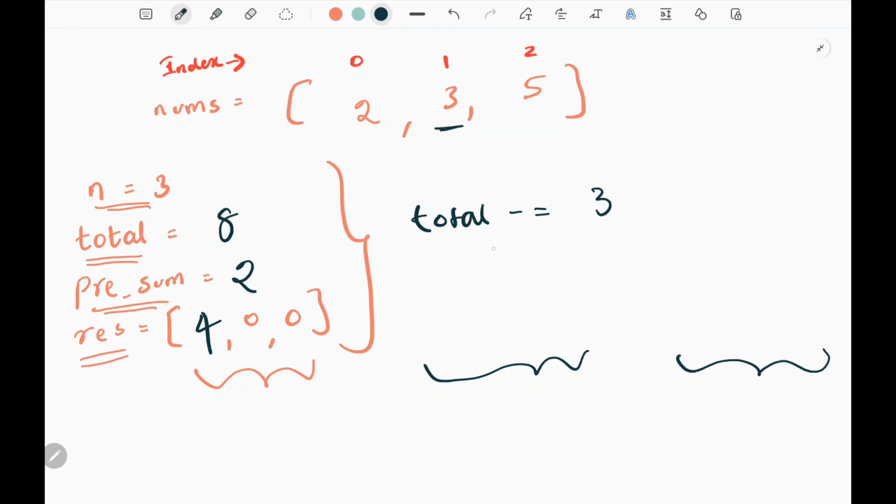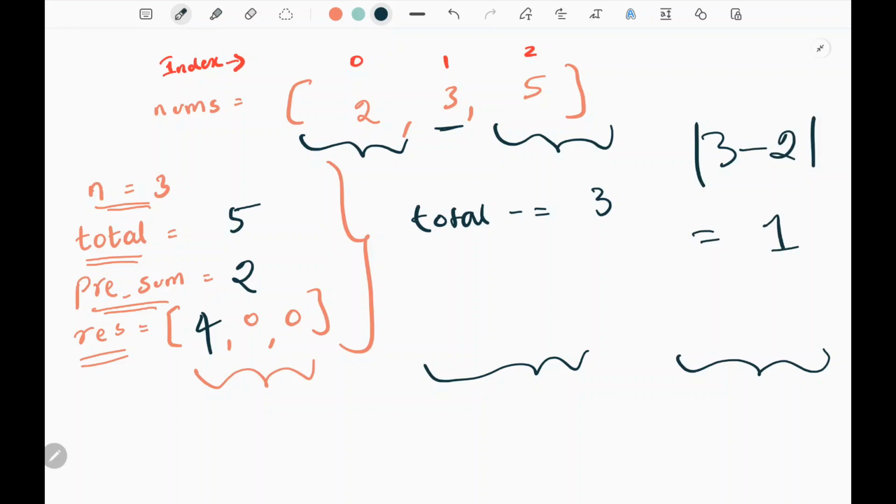So we need to update the total by subtracting 3 from the total itself, right? So total becomes 5 now. So now we need to calculate the sum of absolute differences to the left side of 3 and the sum of absolute differences to the right side of 3. So in the left side we have 3 and 2. So here we are going to get 1.